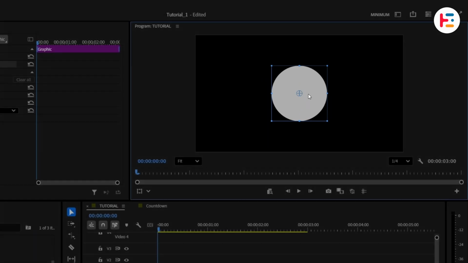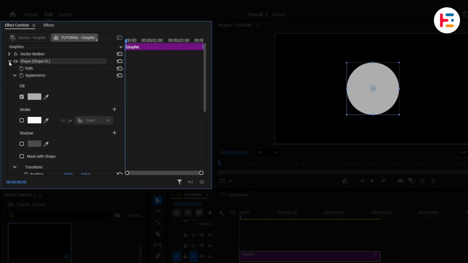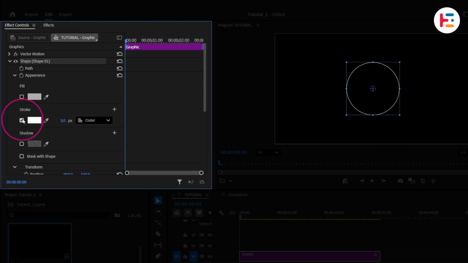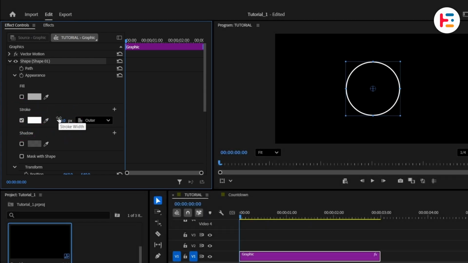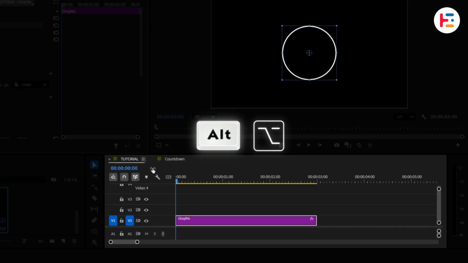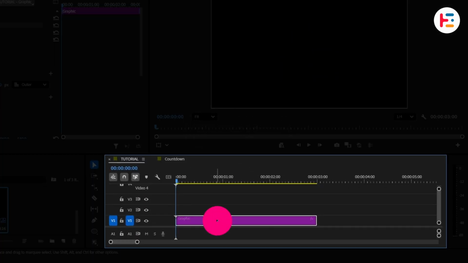With the circle selected, head over to the Effect Controls panel. Instead of using a fill, let's switch it over to a stroke. I'll set the stroke width to 10, but feel free to use any value that matches the style you're going for. Now hold Alt or Option and duplicate the same shape layer.